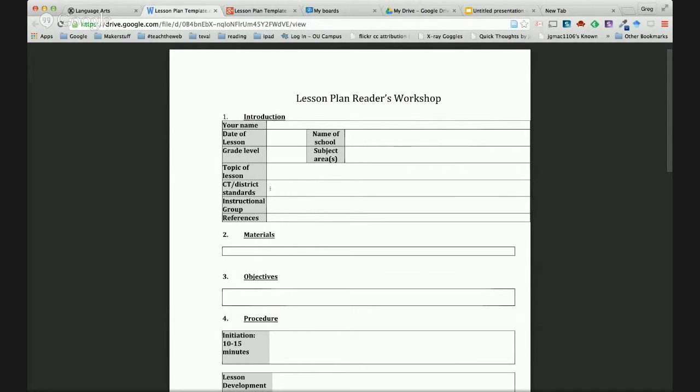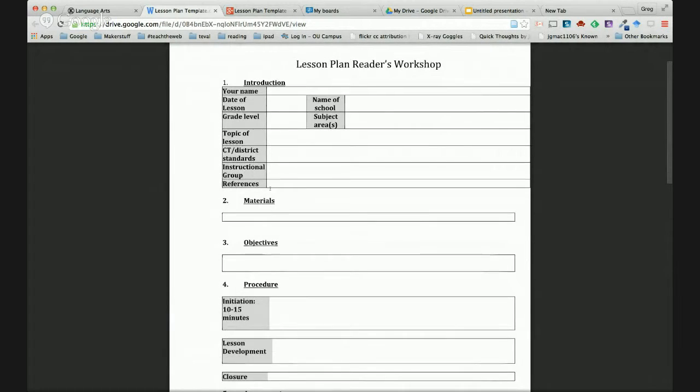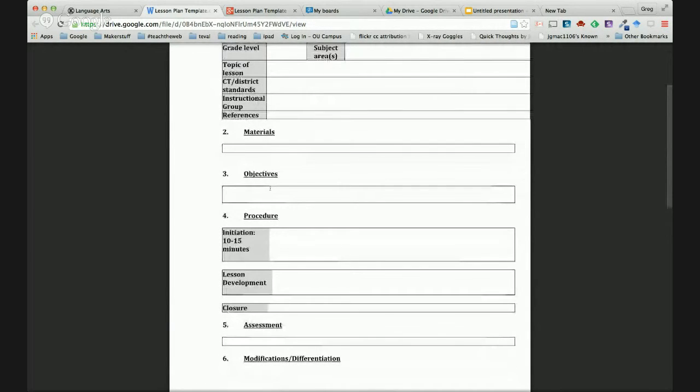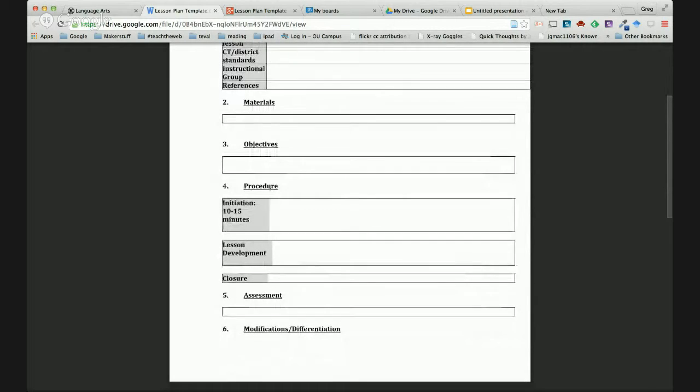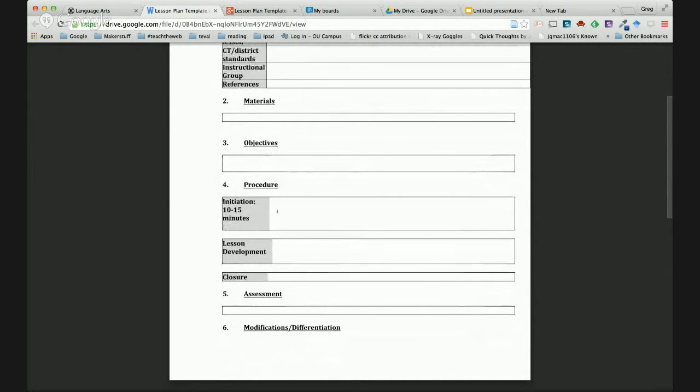Now, I've told you what you're working on, what your 5 lesson plans need to be, so you need to link those to the standards. And here's where your objective comes in: what the learners will be able to do. Those don't have to be written as learning targets per se. You can write a regular student learning objective. Now here's the initiation. This rubric says 10 to 15 minutes.